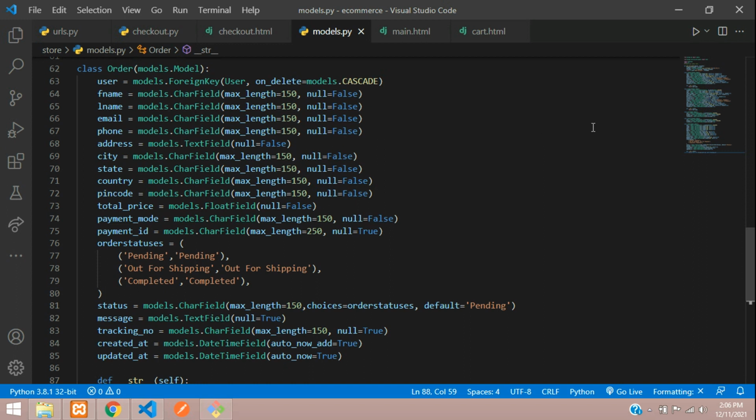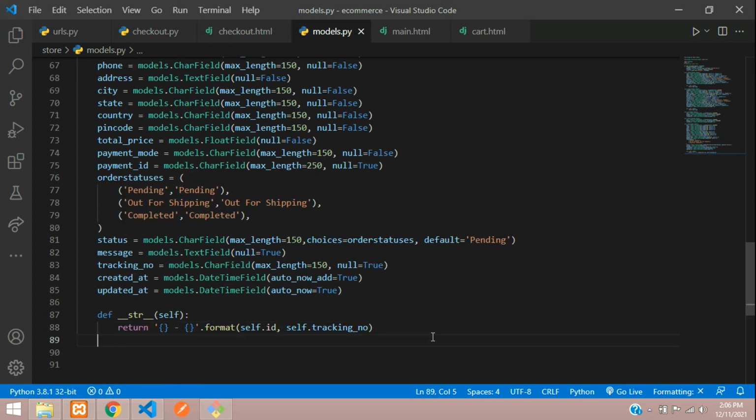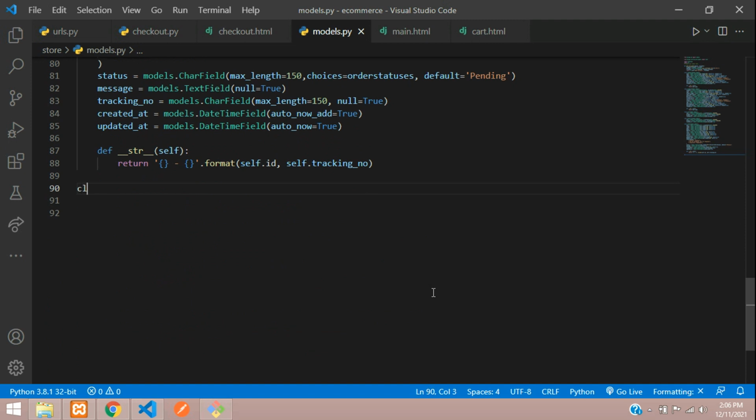So for one order we can have multiple items, so we will create that table now. So just say class OrderItem, let's make it camel case over here, and say models.Model, and here we'll have the order. So the order id, so to which order this order item belongs to.